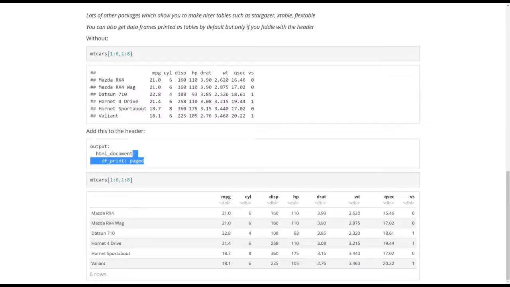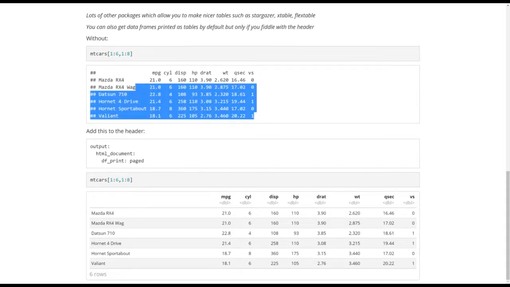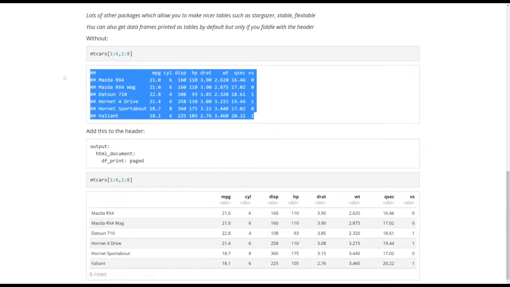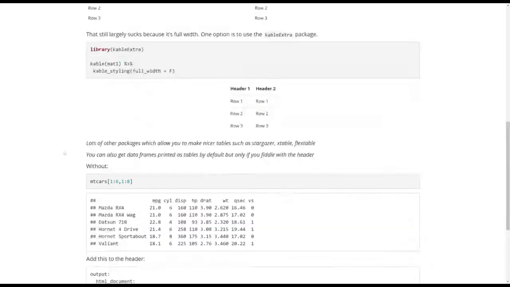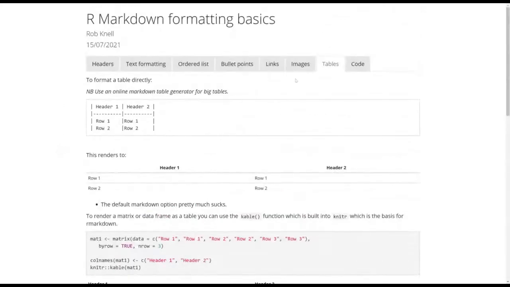We're going to talk about the headers tomorrow, I think, but if you add something to the header, you can fix it so that it will automatically render data frames in a nice table format, rather than just printing them out as it would otherwise do. So that's there as an option as well. I just put that in so you know.